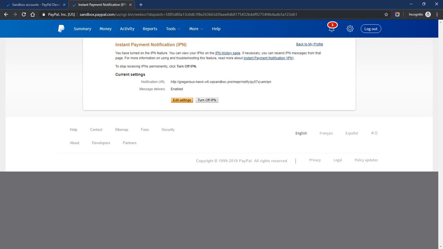Okay, now our IPN is set up, so now PayPal is going to be able to communicate back to MemberPress and inform it when a payment completes, when it fails, if somebody cancels their automatic subscription. So this is kind of a really important communication lifeline between PayPal and MemberPress. So very important not to miss this step.